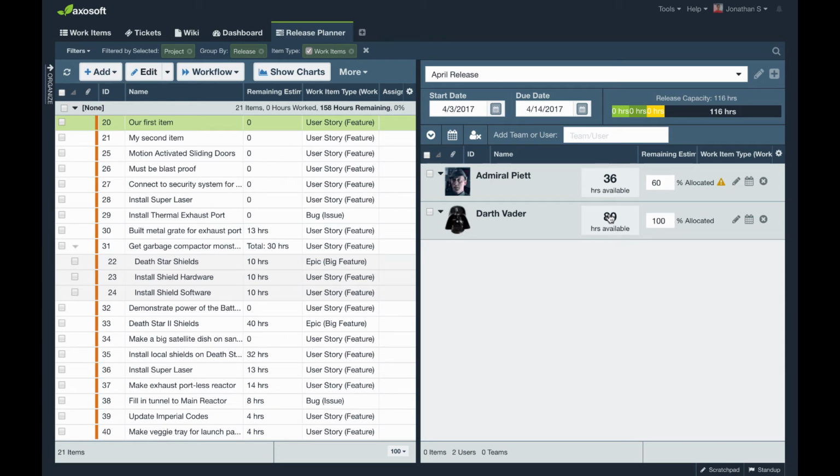So one question that you might have is, well, how does Axosoft calculate what this user's capacity is? So here's how it starts. So we start with the start date and the due date. We need both of these because we're time boxing the release, and once we have a set number of days that the release will be active, that's what we use to help calculate your capacity.